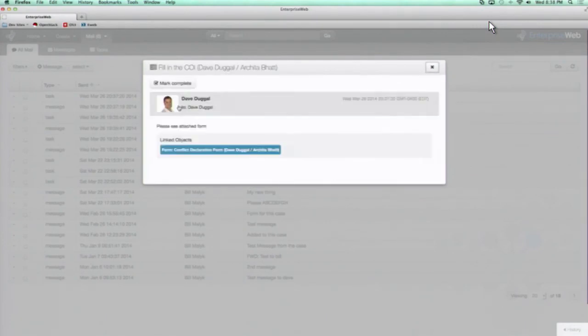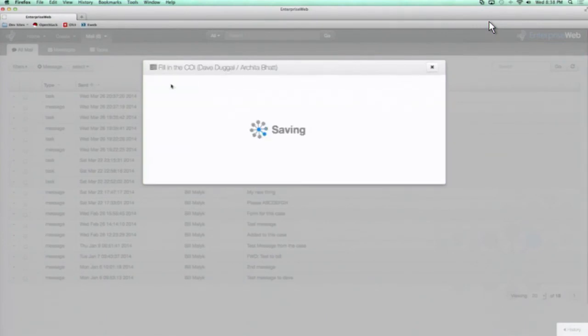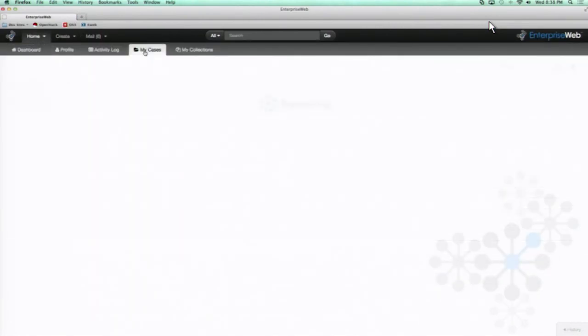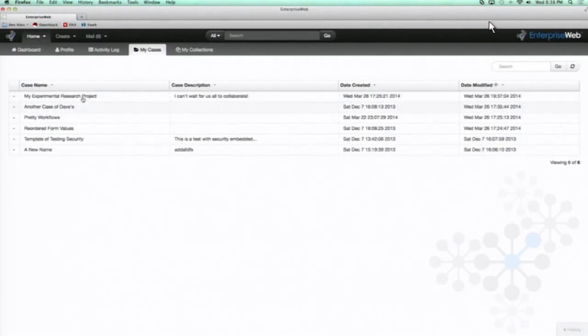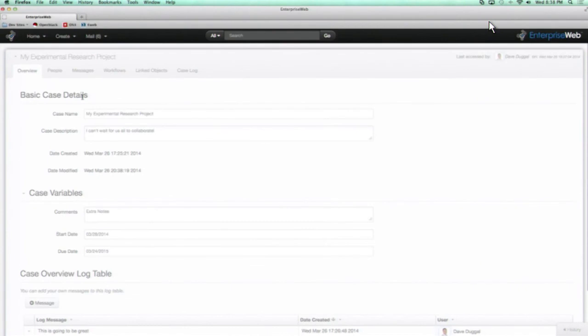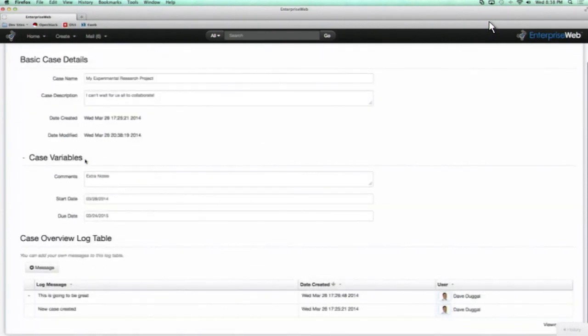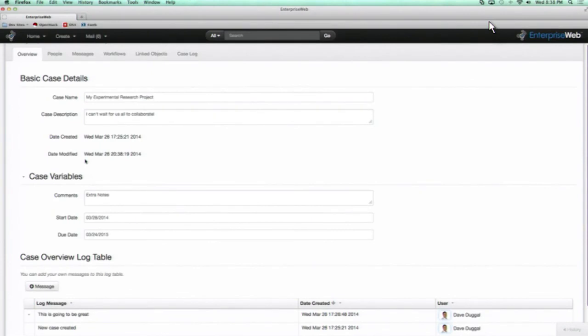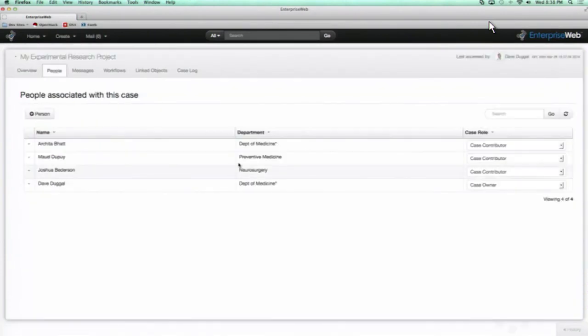And then, of course, on the other side, he can look at the case itself that it was applied against. And this is where it gets really interesting, is that he pops into the case, and it's a pretty rich case on its own. It has ideas of custom case variables that are going to be normalized across other people's cases. It has things like a rich set of people that have been set up for this case. That was where it mined the relationship between him and Archita. It has messages that might have been sent.